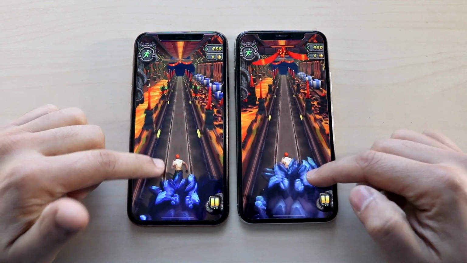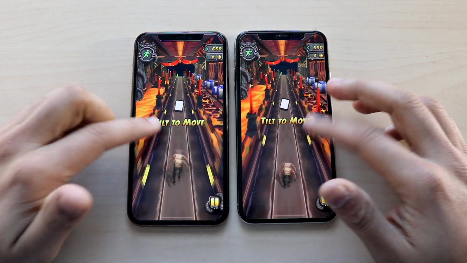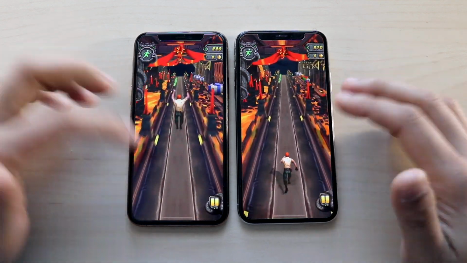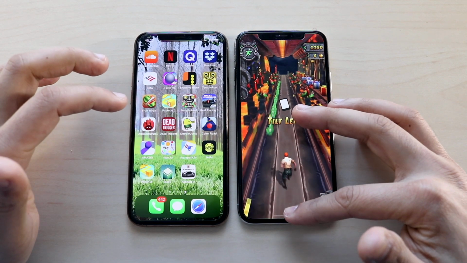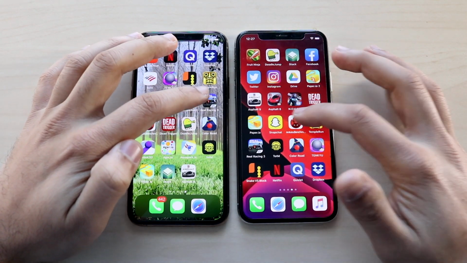Getting into some gameplay, let's see if there's a difference. And again, there's probably not going to be a difference at all. But loading speed wise, the 11 Pro is definitely faster there. Real Racing 3, 3, 2, 1.